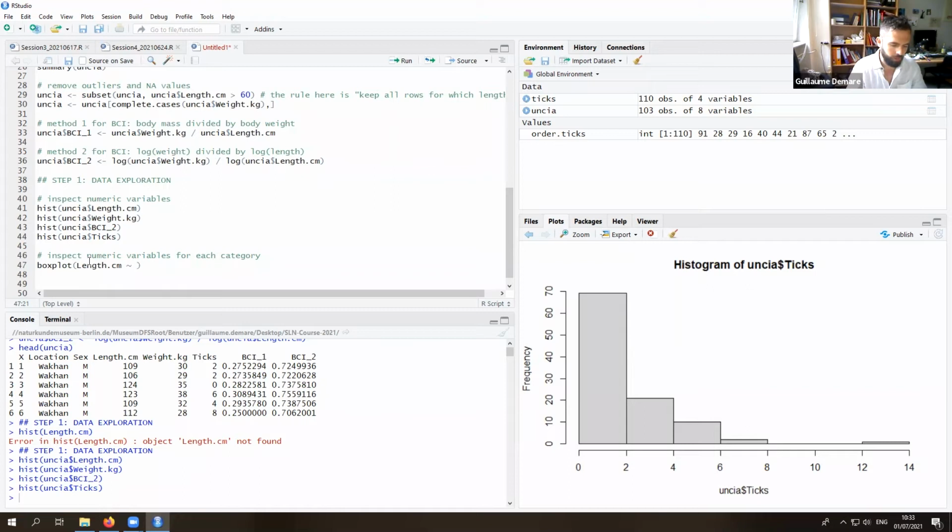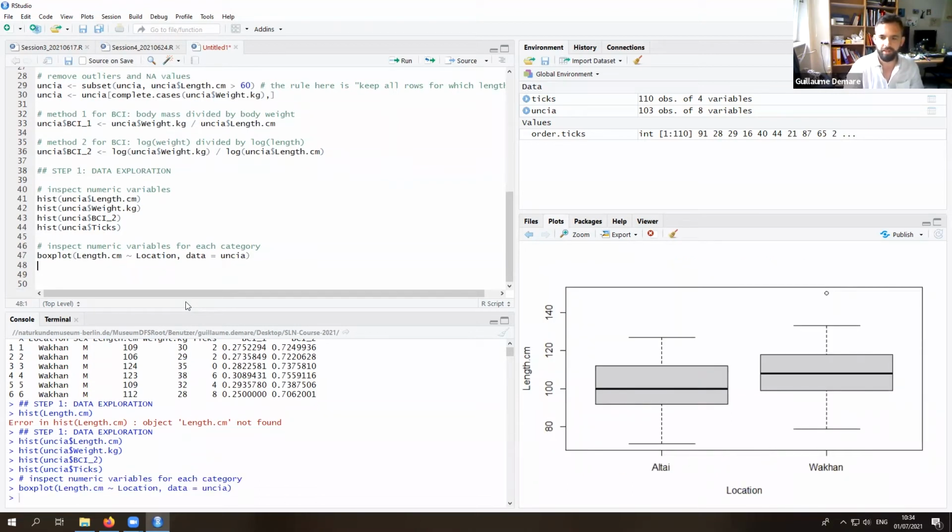The first one will be location. And here, of course, again, R will look for objects unless we specify a data frame. So if we specify that the data is uncia, then R will find length and location, these columns. This is what we get. So length, we know that leopards in Vacan are a little bit bigger.